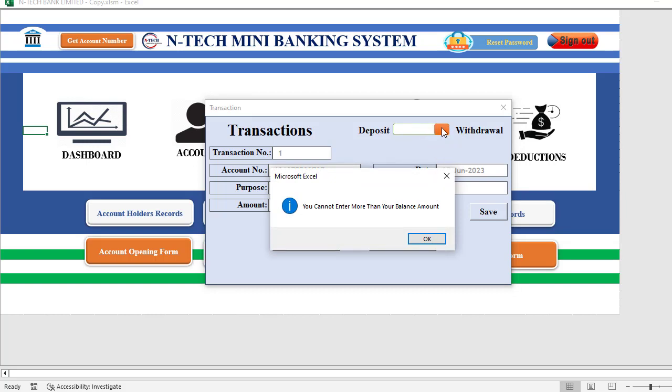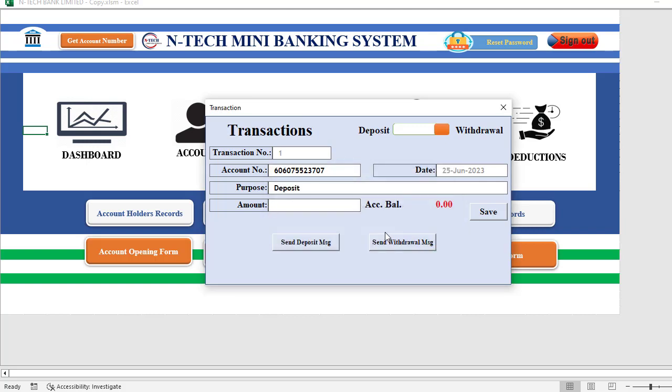The moment I click on the withdrawal, look at the message I'm receiving. You cannot enter more than your balance amount. Why? The reason is that I don't have anything and I want to just enter 500 cedis. It won't work for me. So when you come to the bank and you have insufficient balance, you cannot withdraw more than you have in your account. So this is how this particular transaction dashboard works. So 500, if I'm done, I can just click on save.